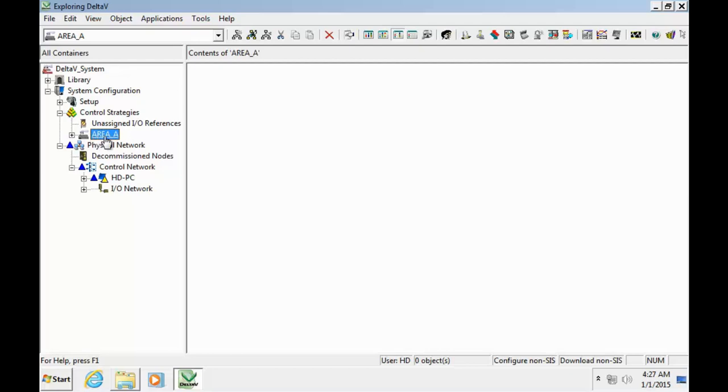Delta V has very common features with PCS 7. PCS 7 is the DCS platform from Siemens. I have worked with PCS 7 for a long time, so when I encounter these similarities, I learn this platform much easier.